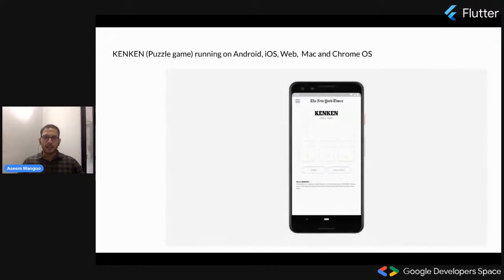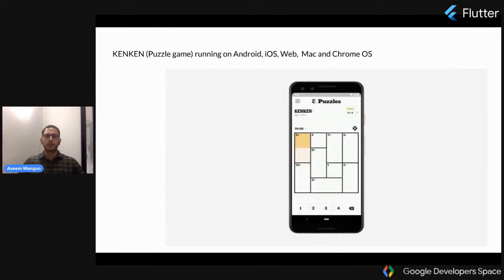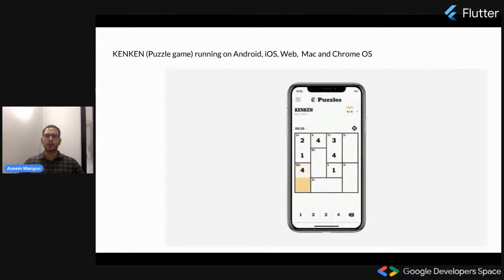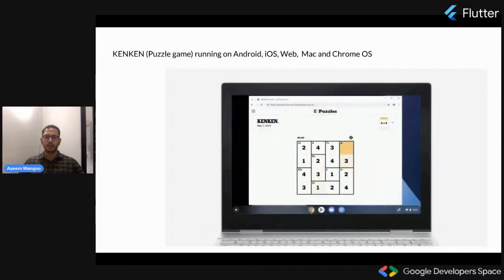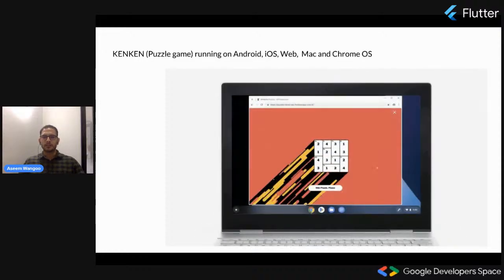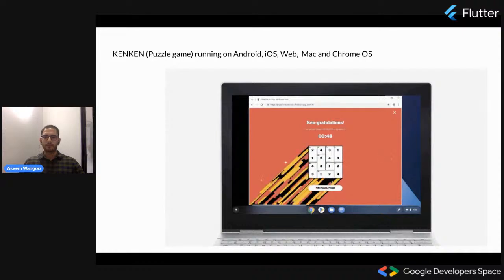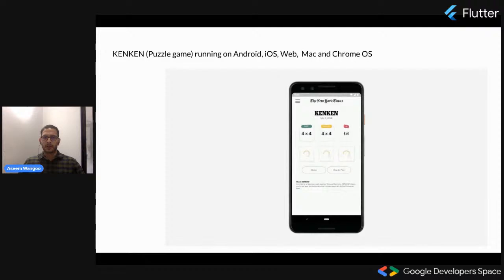This is an example of a Dart program which is running on Android, iOS, web, Mac, and Chrome. This is basically a game called Kenken. This is running on Chrome now. Now this is the Android.